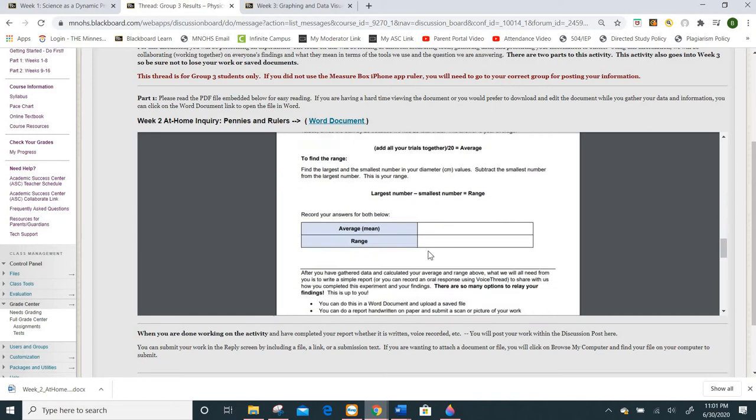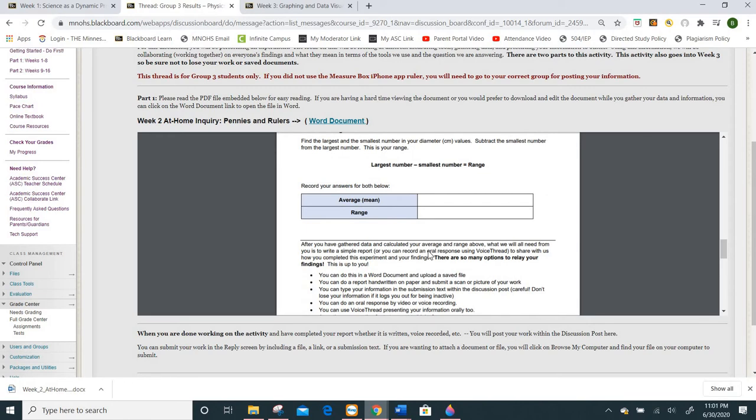Now, after you gather your data and calculate the information above, we're going to work on relaying this information to the rest of the class. Now, typically, a lot of classes would have you do a report. I am not picky on those things. I just want you to make sure you have all the information needed so other students can know what you did, what you found, and what your thought is.